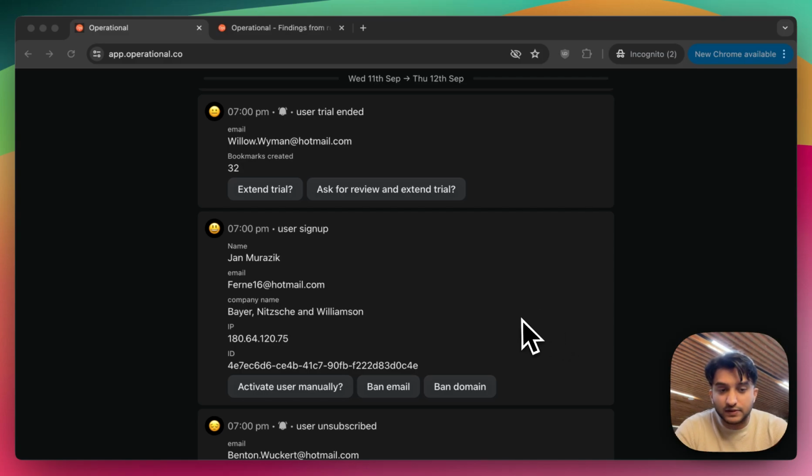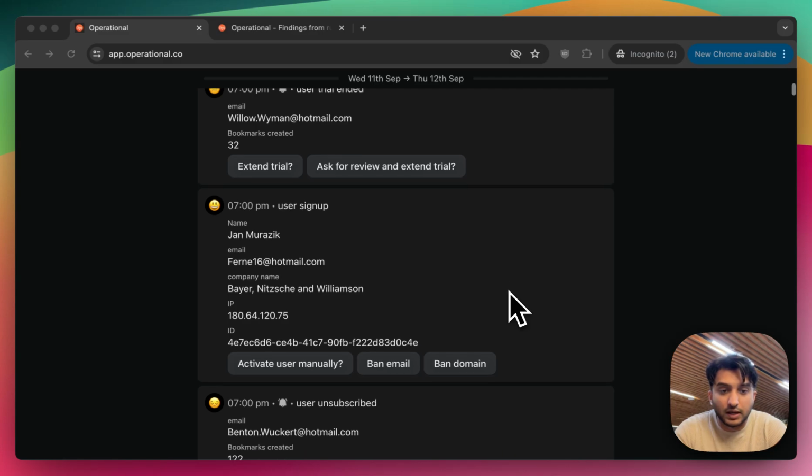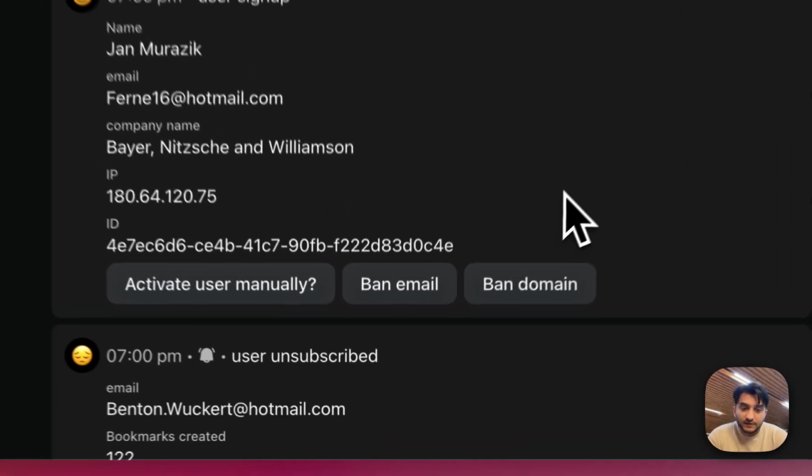Starting with actions. With Operational, you can send events to Operational from your backend, and you can view these events inside your Operational account. When you send an event, you can also send actions. Actions show up as buttons.